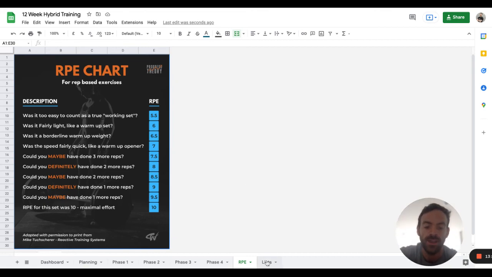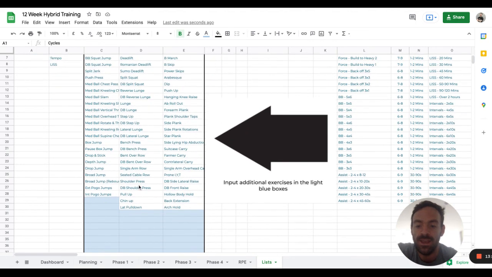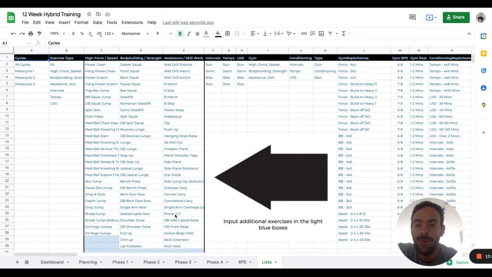And then finally, you've got your lists. So generally speaking here, I would say don't touch anything apart from if you want to add your own exercises for the gym, you can add them in anywhere that's blue and just make sure you put them in the right category. Also, if you want to do, say, speed squats, you can put back squat in the high force category as well. What I would do is try and name it something slightly different so that the sheet can differentiate when it's looking at those lifting metrics.